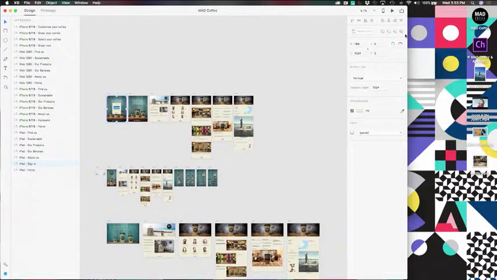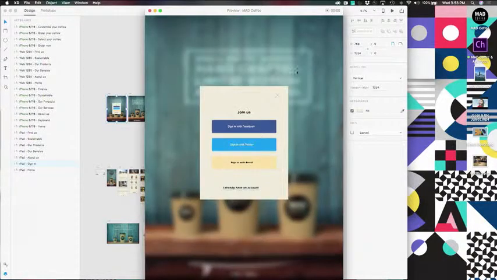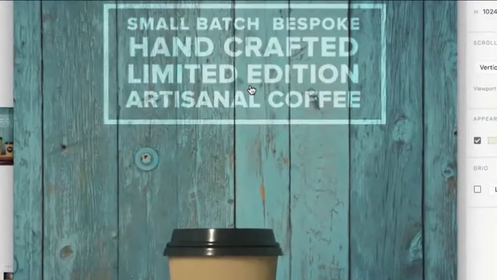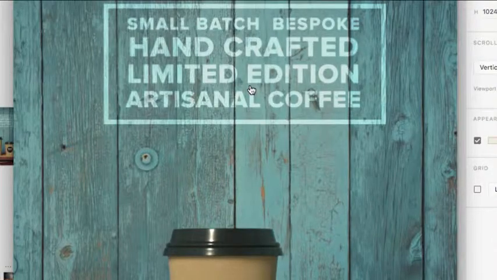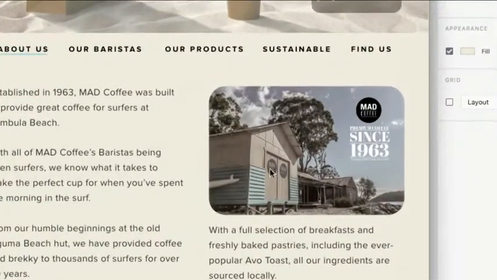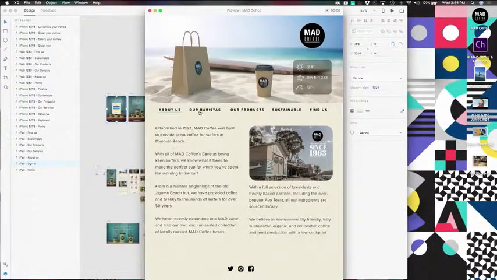Let's just see what that looks like. I'll click on the tablet and play it. So here you can see the beginning of it. If I click on this page, yes, it's small batch, bespoke, handcrafted, limited edition, artisanal coffee. I Googled every hipster term I could find. So you'll see here's the front page. You can see a lot of content here done in Dimension, again, even this, the old heart with the logo on it from built in 1963.